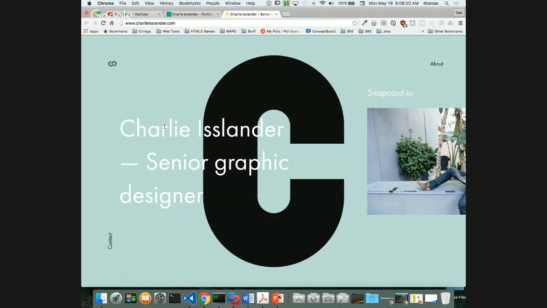Where's his navigation? Well, there's an about. It's all about him, right? Here's contact down the bottom left. I'm not sure if I agree with that, and I think this is where he lost usability points, because I have to search around for his content. And also look at this.